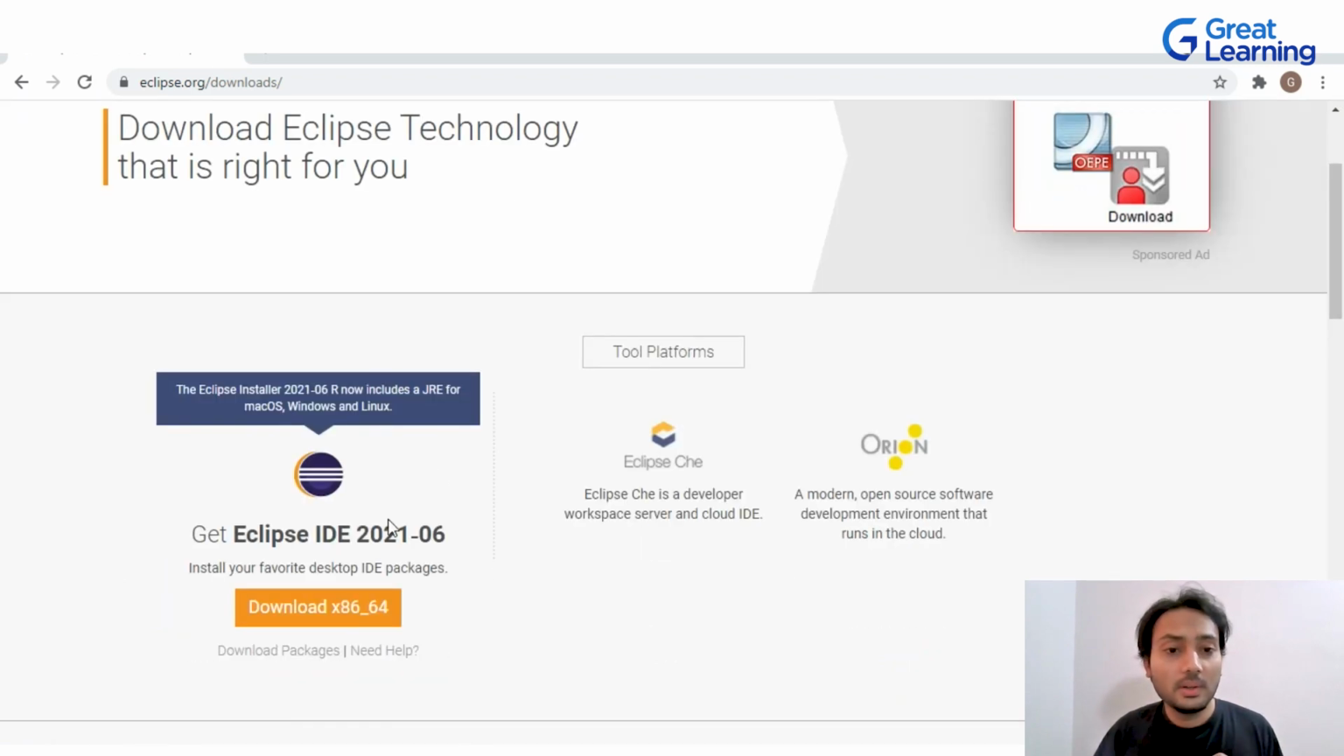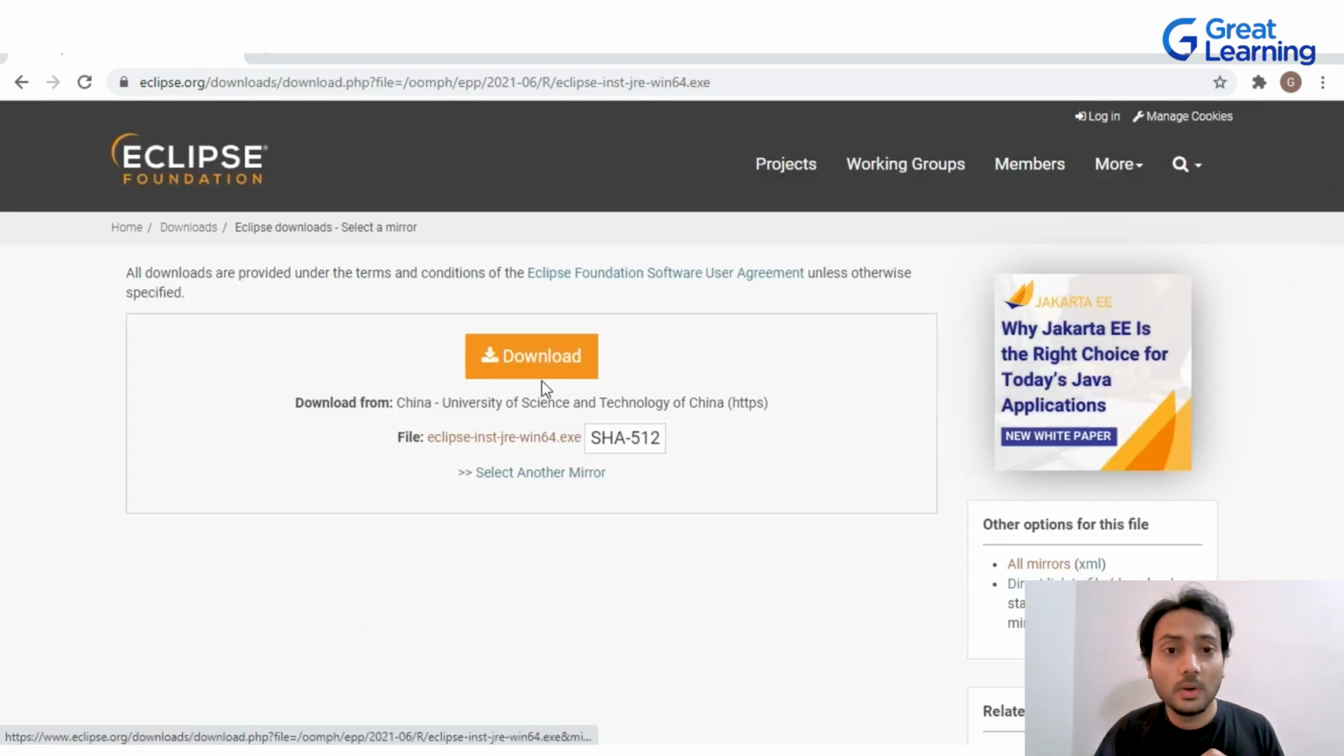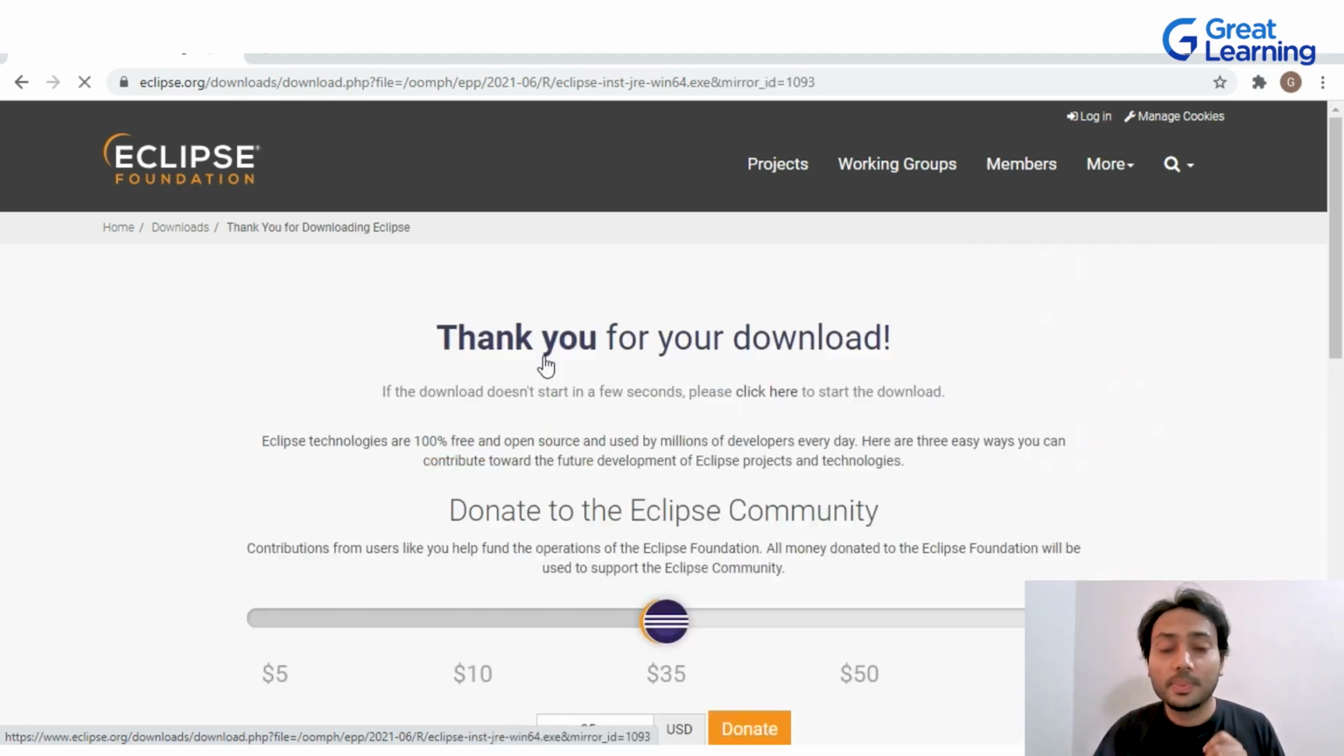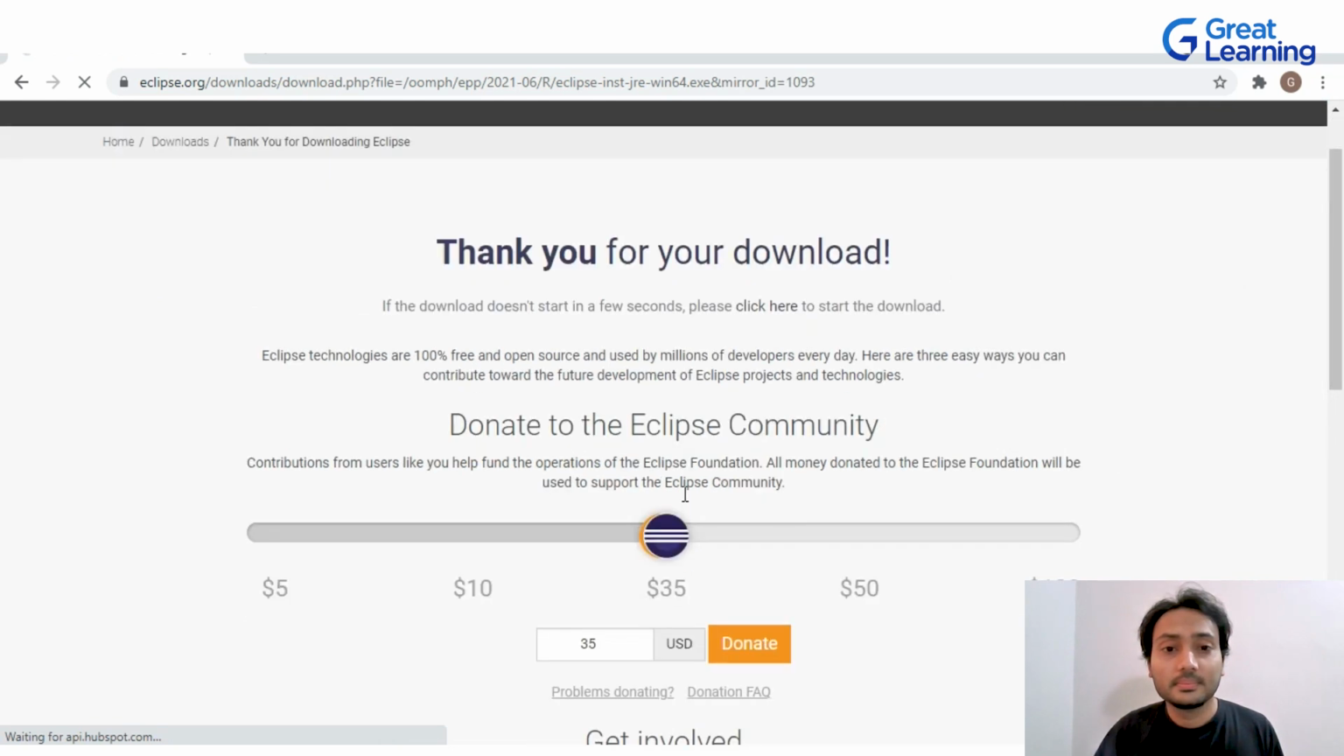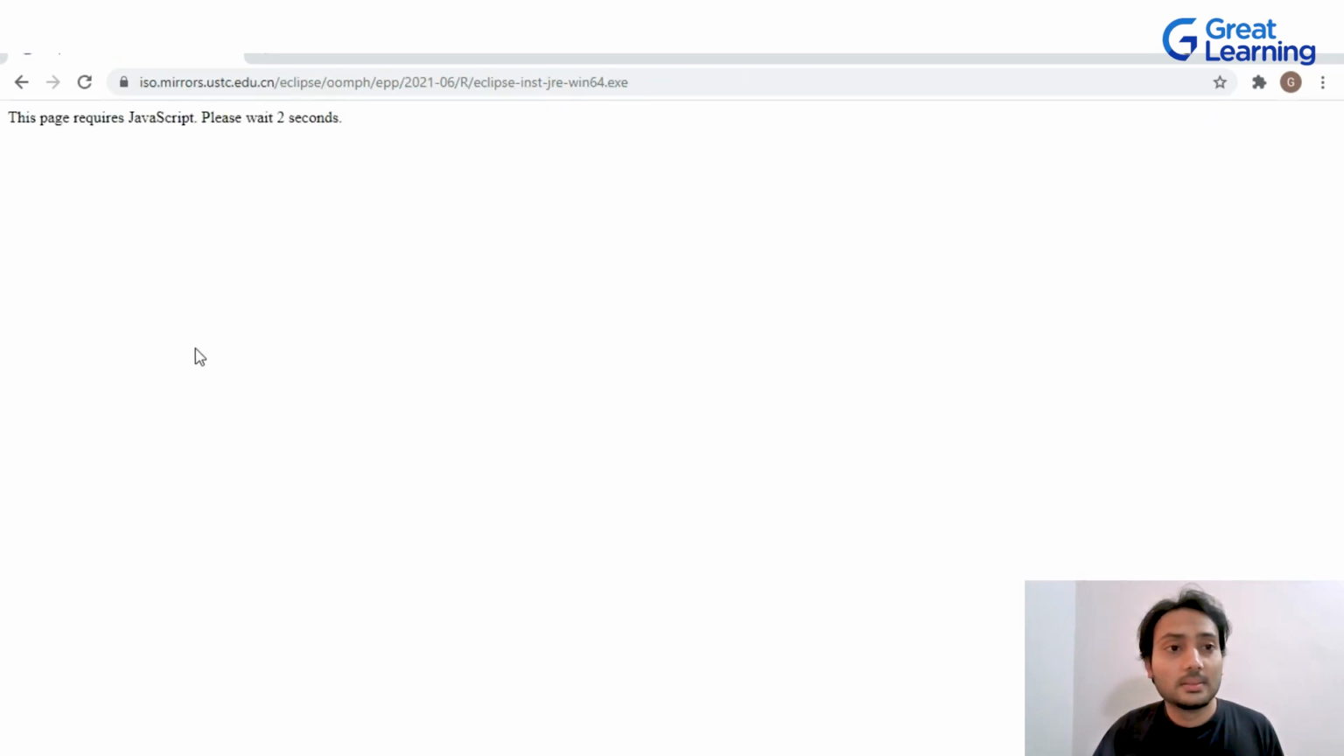Okay, then scroll down a little bit. And here you are seeing one more download option. So here it says the Eclipse installer now includes a JRE for Mac operating system, Windows and Linux. So all you have to do is just click on this. Then again, it is going to take you to the download link. Just click on this, and the download should begin. Yes, the download has begun.